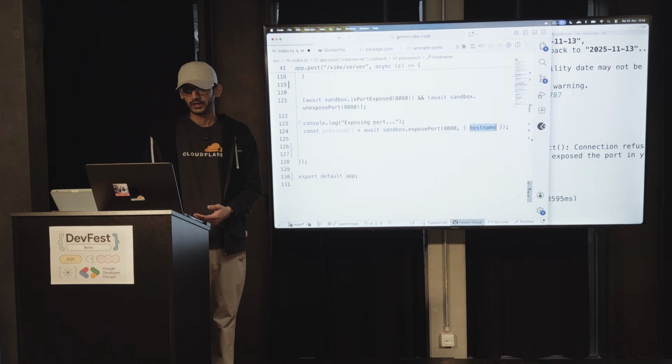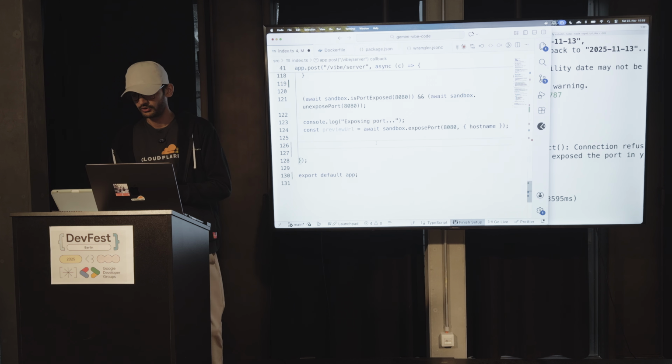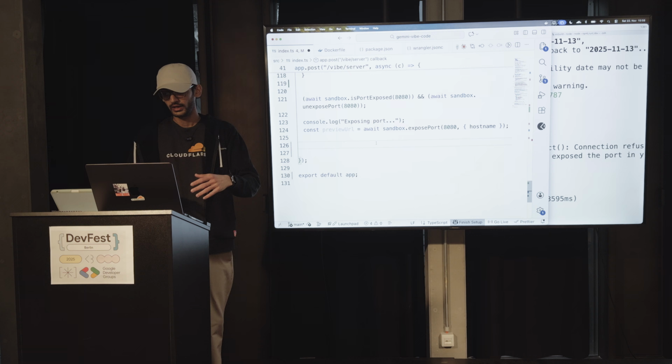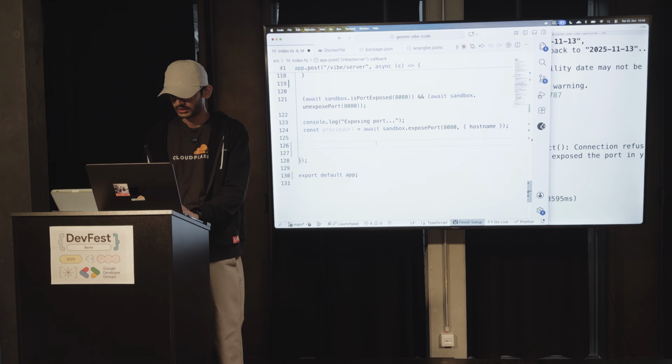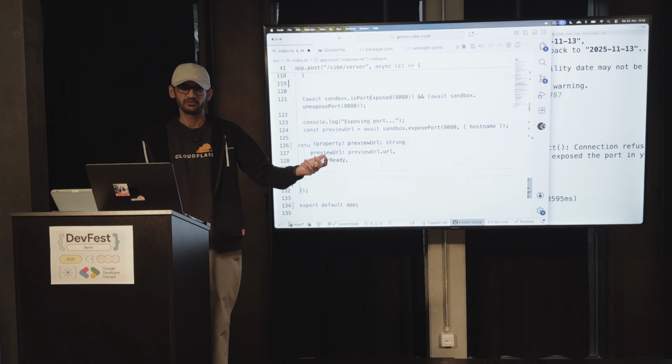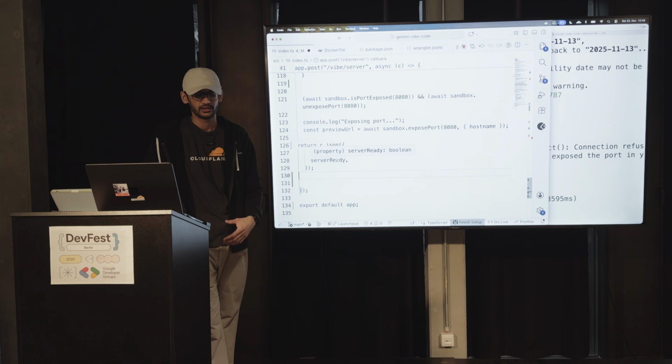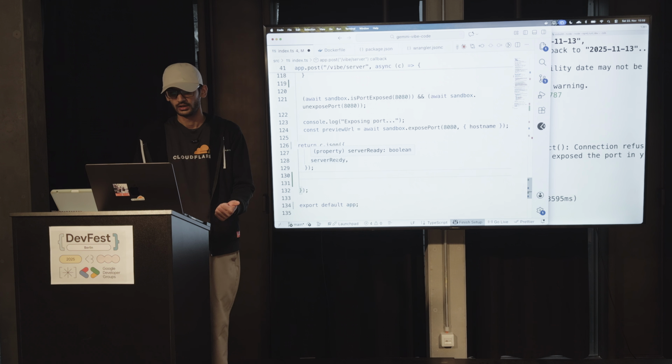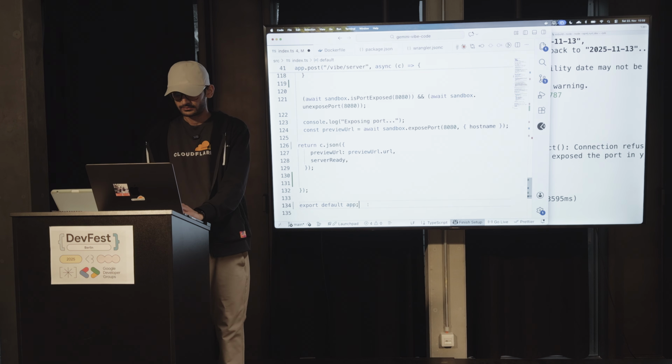All right, so far we have the app up and running. We have everything going well. We just need to send a response back to our user. So over here, I am sending the preview URL to the user and also the flag for whether the server is ready or not.